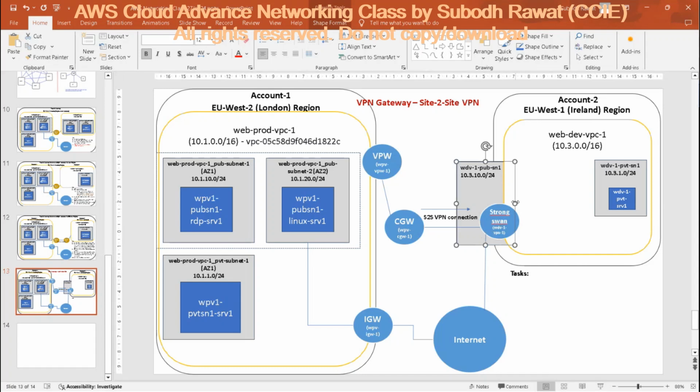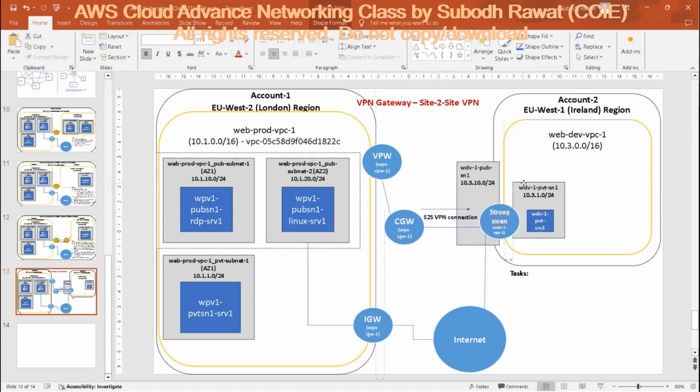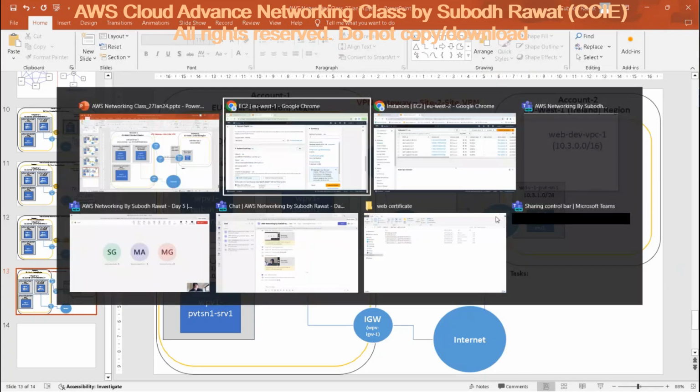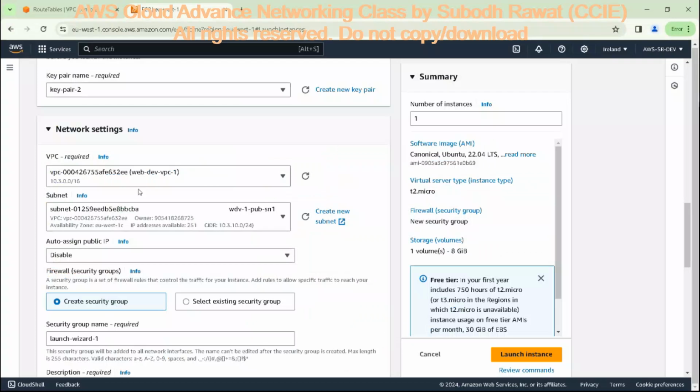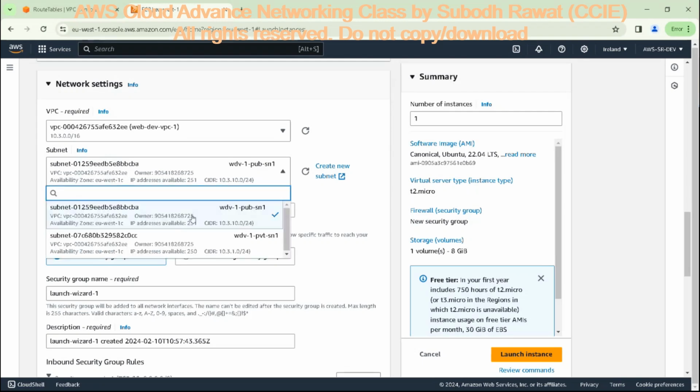In fact, it will be good if I can put this here so that we know this machine is attached to two different interfaces. This gives a better pictorial representation. All right, so let's do it this way. This machine will have two interfaces. Because there's only one VPC, we'll choose that one. Now let's choose the subnet, the public subnet first.